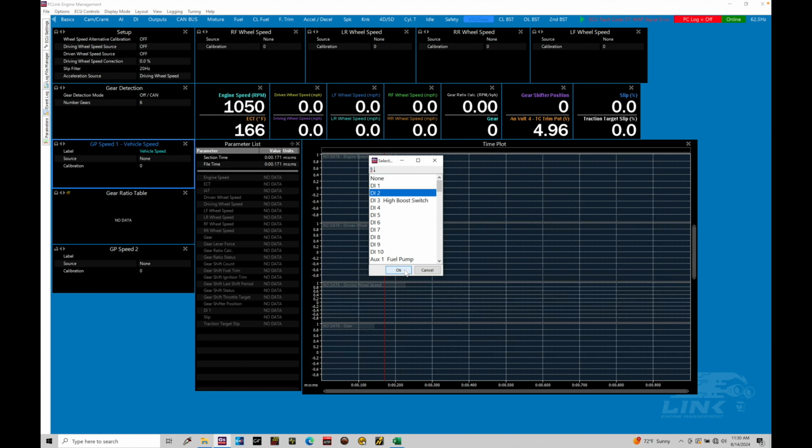Now, my particular sensor is a 3-wire sensor. It's a Hall effect sensor. So there's a power, ground, and then the signal output. Hall effect means it's a 0 to 5 volt pulse. So every time it counts a pulse within the tooth count in the transmission, it'll send that 0 to 5 volt pulse out to the Link.